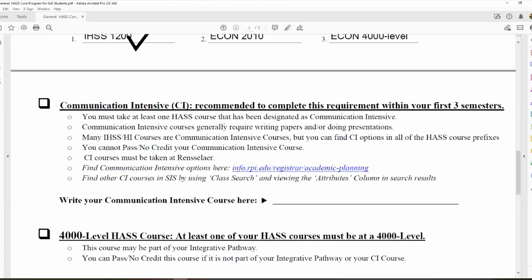But to go through the communication intensive requirement, you only need to take one HASS course that is designated as communication intensive. There is a second communication intensive requirement as an engineer, but it is just going to happen as you go through your curriculum, so it is nothing you have to keep an eye on. It will just happen organically. HASS you have to choose and you have to register for. Communication intensive courses generally require writing papers and or doing presentations.